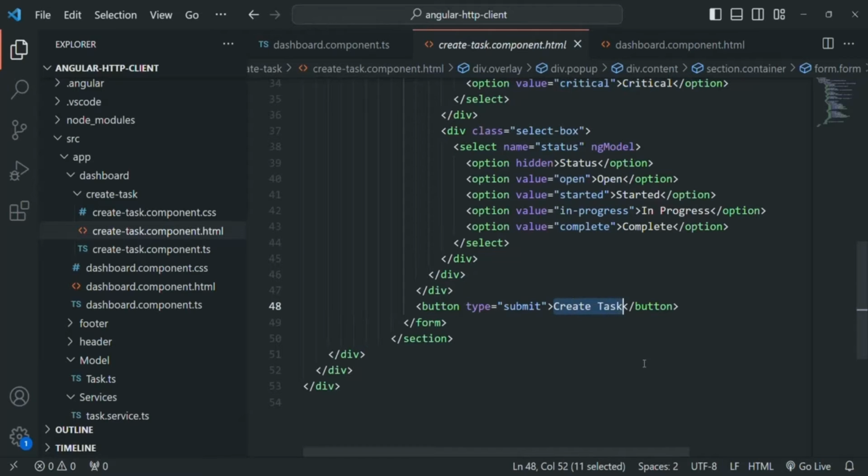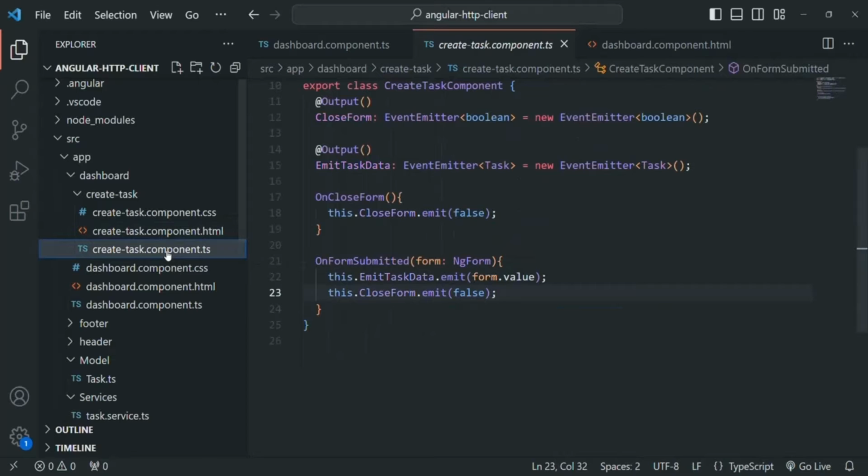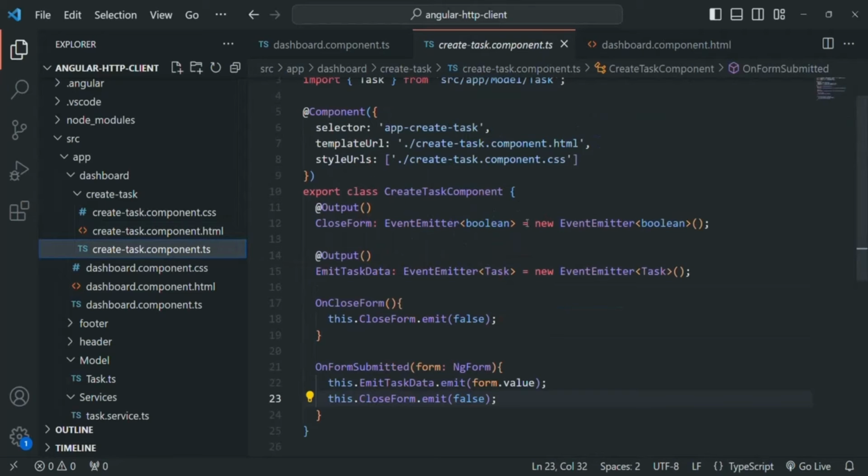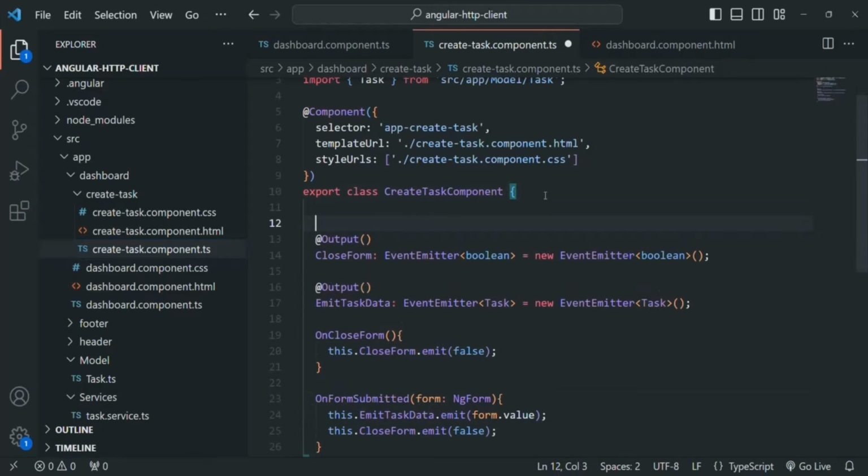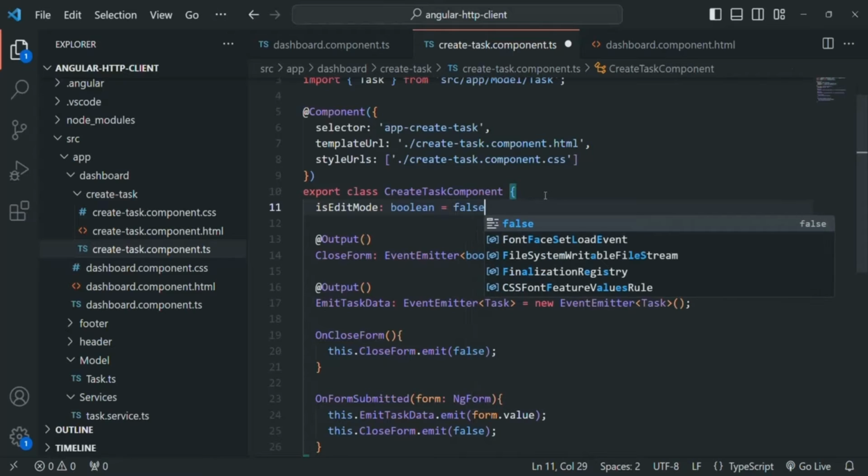So when we are going to create a new task, at that time the value of this button should be create task. But when we are editing a task, at that time its value should be update task. Let's see how we can achieve that. So for that, let's go to the component class of this create task, and in here, let's create a property. Let's call this property isEditMode. It is going to be a boolean value, and initially let's set it to false.